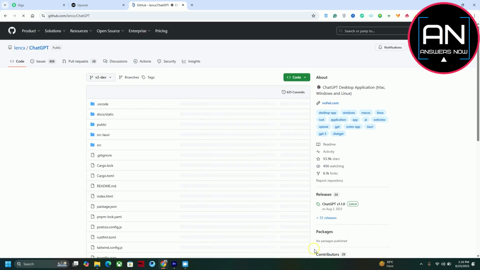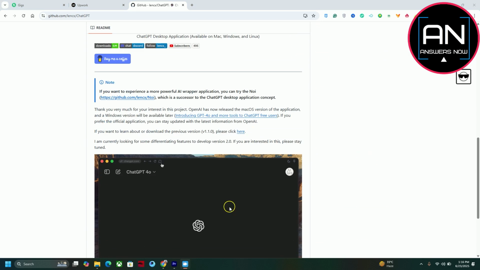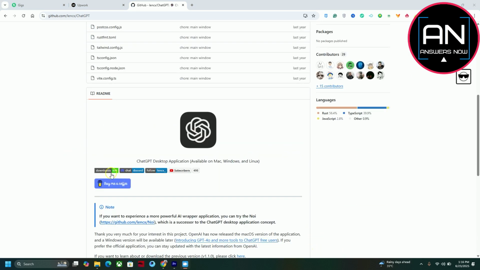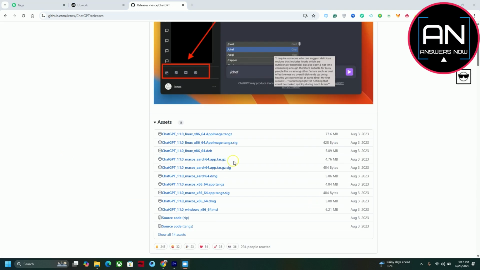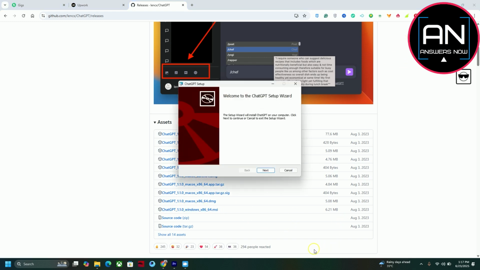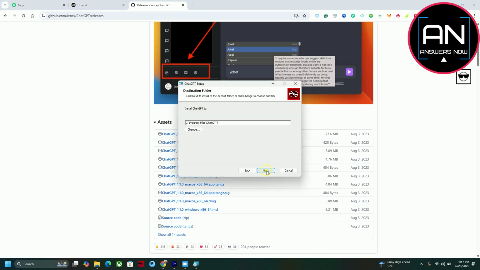Now once you are here, you will have to scroll down, and now from here you will have to download ChatGPT for your desktop according to your operating system. For example, I have Windows, so I'm just going to click on this one right here. So you have to install this, then you have to run the setup and install Git ChatGPT for your desktop. After that, open up the ChatGPT application.